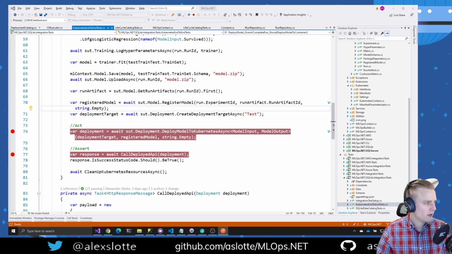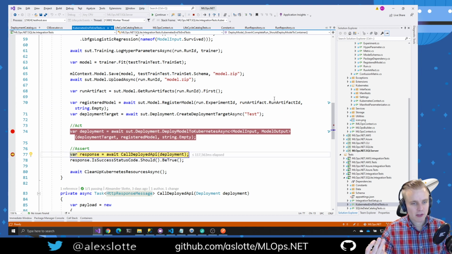Let's see if it's loading. It's still running, which is a good thing. So what it's doing right now, by the way, is polling the Kubernetes cluster and checking: have you given me an IP address or not? And here we go, it's done.